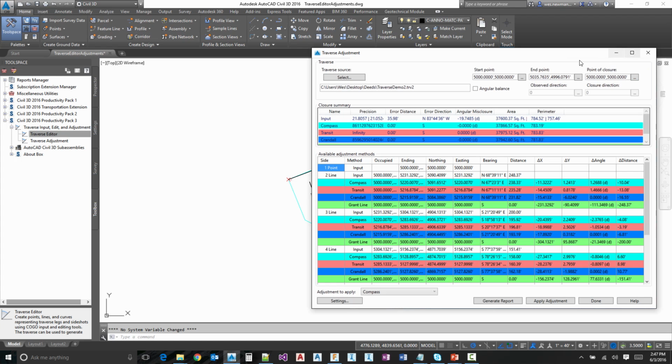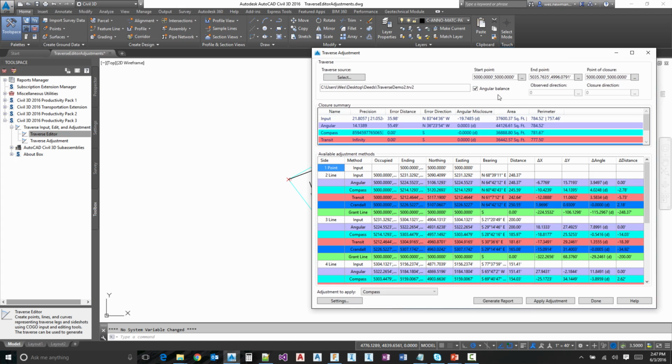So if we do utilize angular balance, we can toggle that on here, and then angular balance is when it's a closed traverse, meaning that you start and end on the same point. You don't need to input an observed direction or a closure direction. If it is what's called an open traverse, where you would foresight on something else that you knew the angle to, then you would key in the observed direction that you measured, and then also what the closure direction is, and then from that we would calculate the missed closure and apply that appropriately.